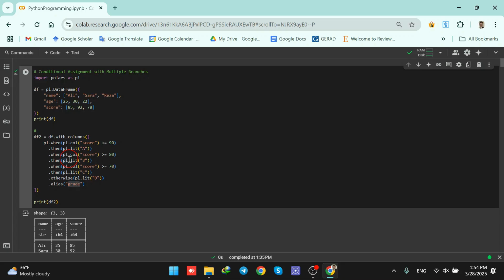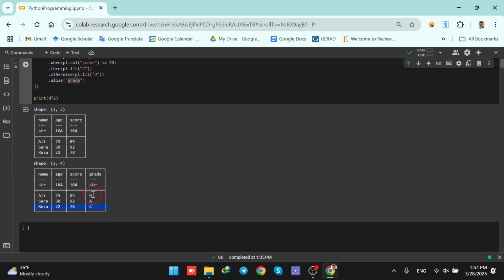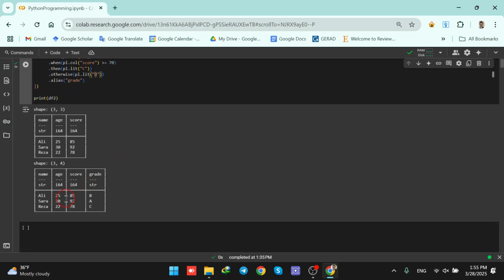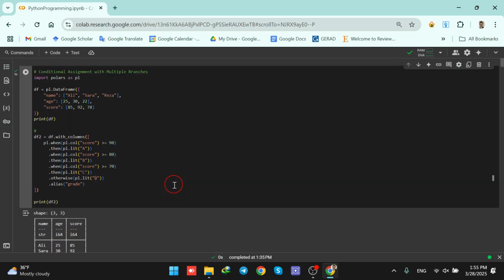So based on the score column, we added a new column called grade, and the grade column was going to get any of these values between A to D. So A, B, C, and D, depending on what the score of the student was. So in this video, we learned how to have multiple branches of conditional assignment.